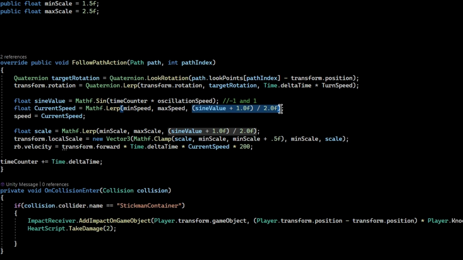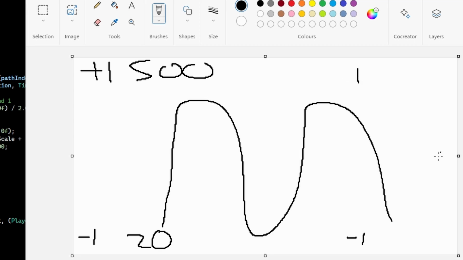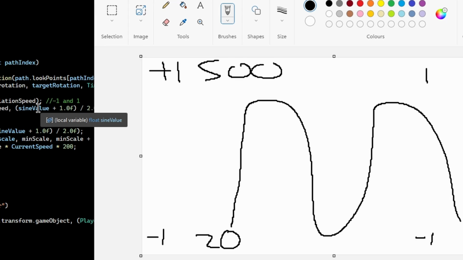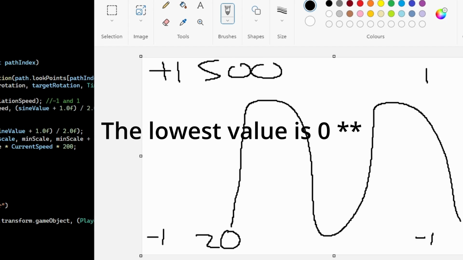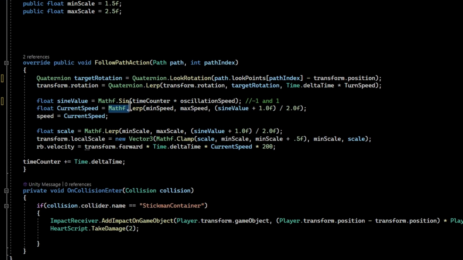And then this is the sign value +1, because we don't ever want this number to be negative. We only want it to be positive, right? Lerp takes a number between 0 and 1. So instead of being between -1 and 1, for lerp's inputs we need 0 to 1. So we take the sign value, which is a number between -1 and 1, and we add 1, which means the lowest value is 0 and the highest is 2, and we divide it by 2, so the maximum is 1. I hope that makes sense. It's kind of confusing, but just know that this current speed variable is going between 20 and 500, up and down forever.